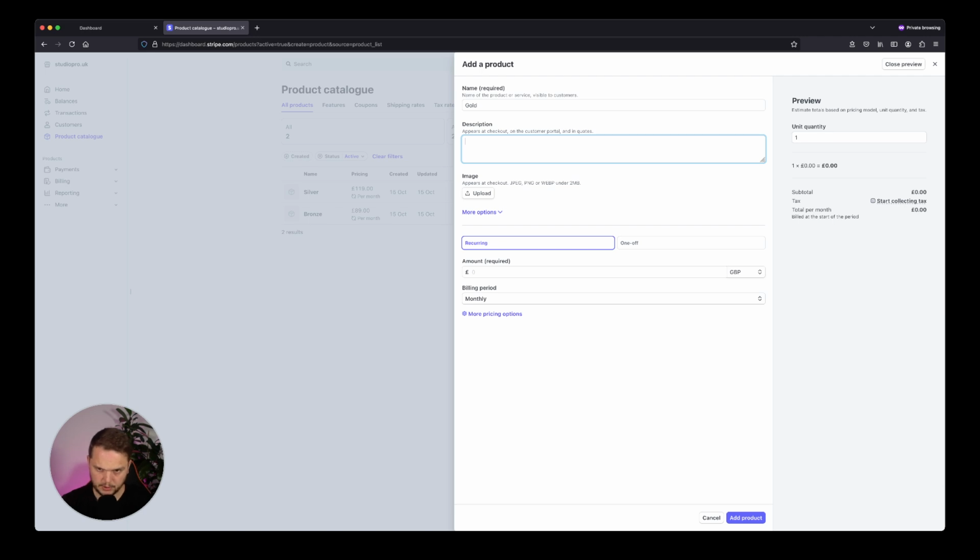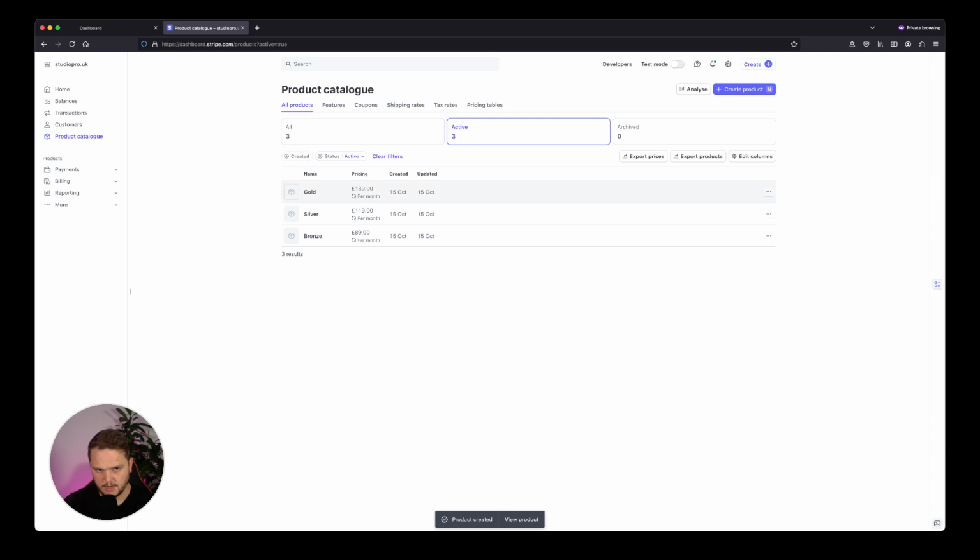Then you've got a choice between one-off payment or recurring. Since this is for a subscription, it's going to be recurring. I'm going to put the amount as £139, and it's going to repeat every month. Then just add that product, and you'll see I've created a couple of others here: bronze, silver, and gold, with varying price levels for each one. That's all you need to do for the products.